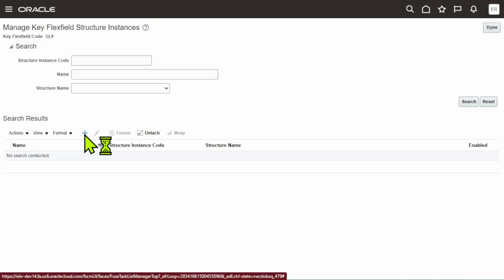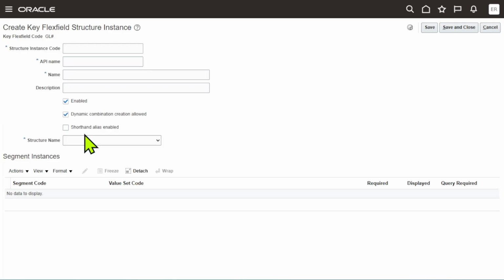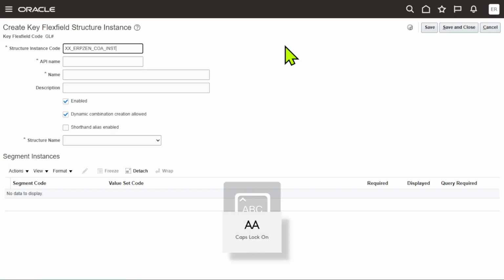Now hit create to create a structure instance. Now I will go with xx underscore ERPzen underscore COA underscore instance.